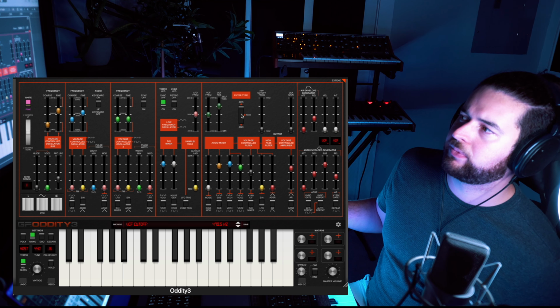So let's check out some presets. Now with the original ARP Odyssey, it was monophonic or duophonic and couldn't play chords, of course, but with this GForce plugin, they've obviously removed that limitation. So you actually can get that Odyssey sound, but on a polysynth, which is really cool. So let's check out some polyphonic patches to start.